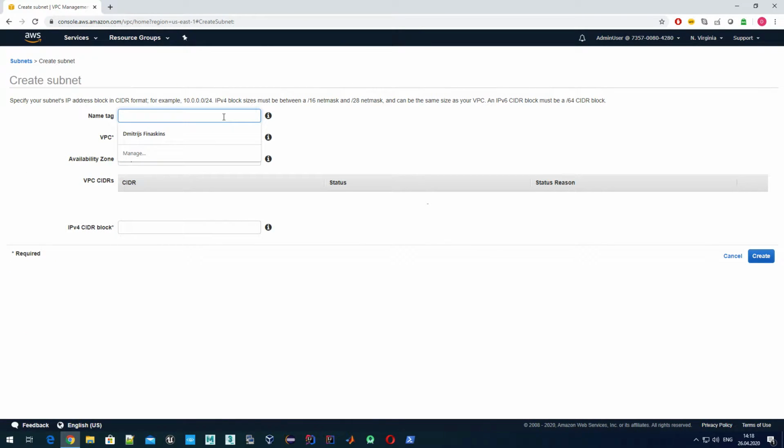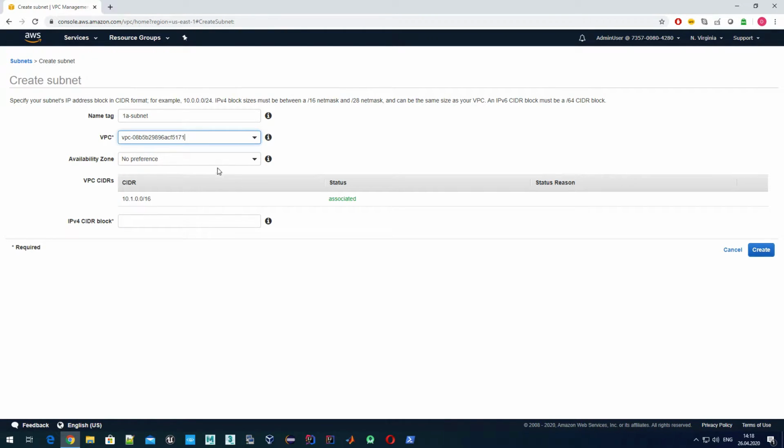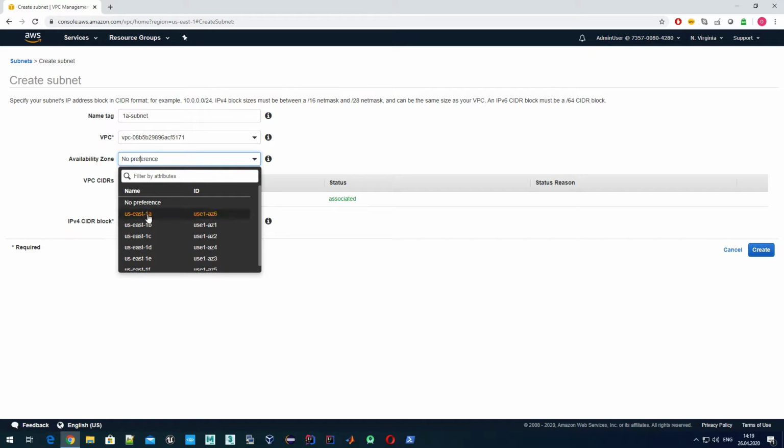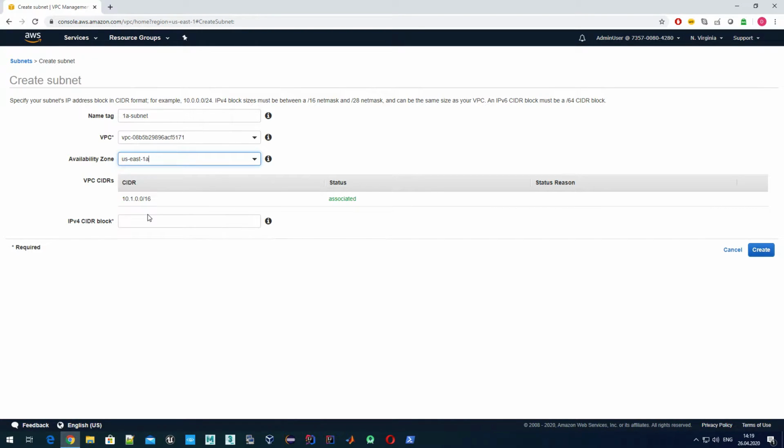Okay, so let's go through the process of creating a subnet. Create a subnet. Let's assign a tag to this subnet. So let's call it test VPC 1A subnet, meaning that this subnet will be in the 1A availability zone. But as you see here, if we choose no preference, AWS will automatically assign this subnet to a random availability zone within the region. So let's explicitly say we want to have 1A.